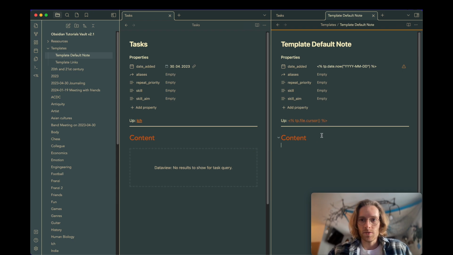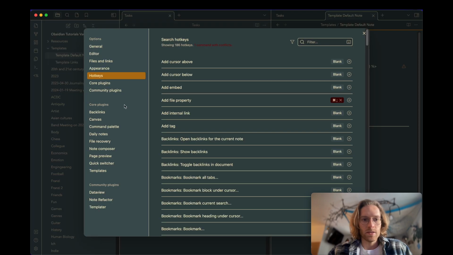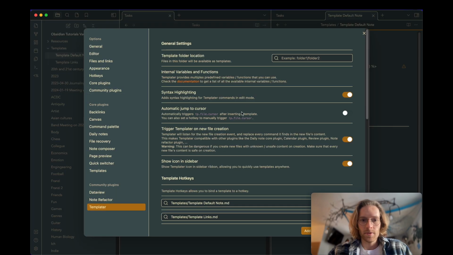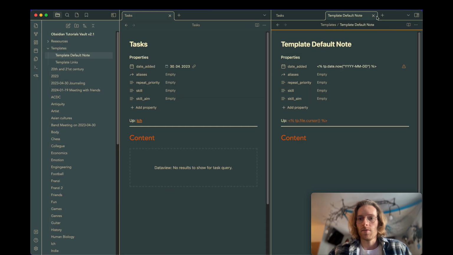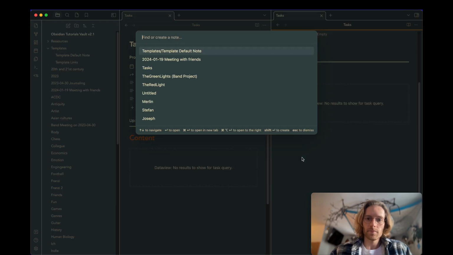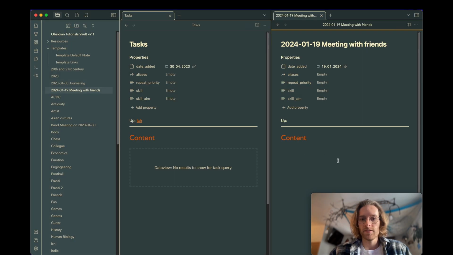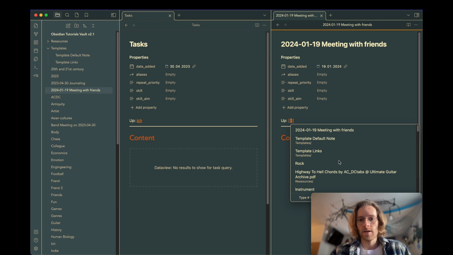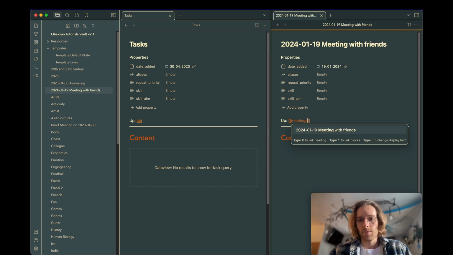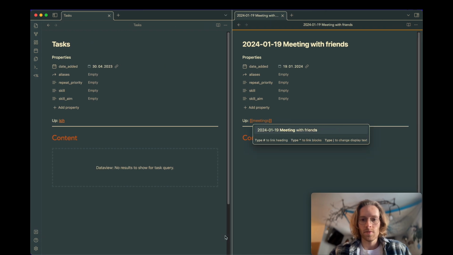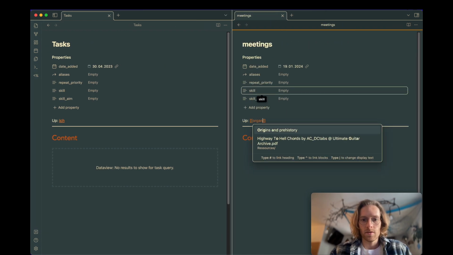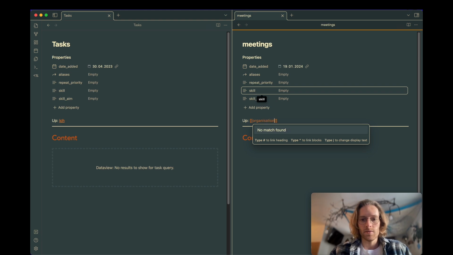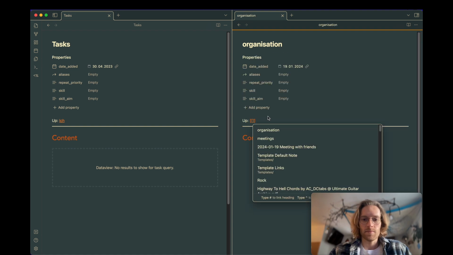But when we use it now, it will not work because you additionally need to go to templater and tick or toggle this option, automatic jump to cursor. And now when we go back to our meeting with friends, we directly jump in there. And I will just connect it to meetings, which was not created. So let's link this to organization, and this maybe to the landing page.